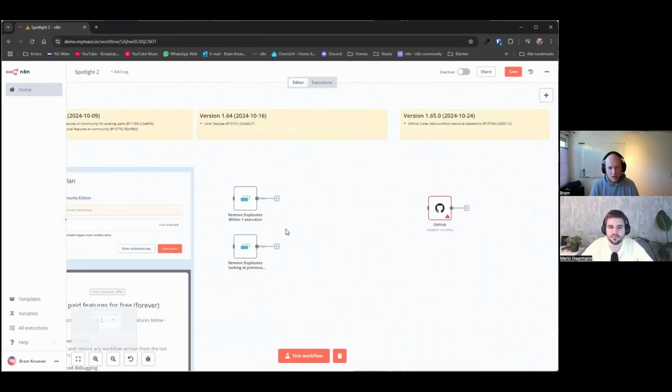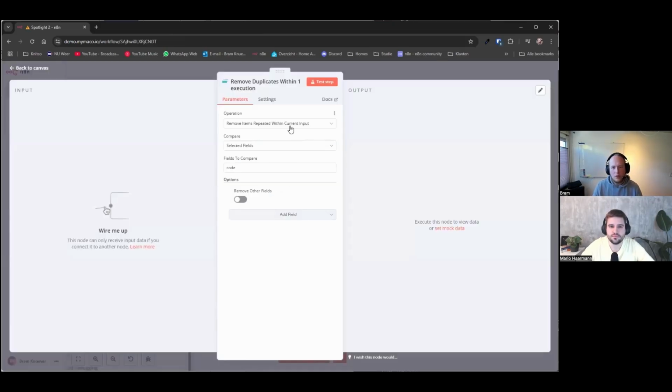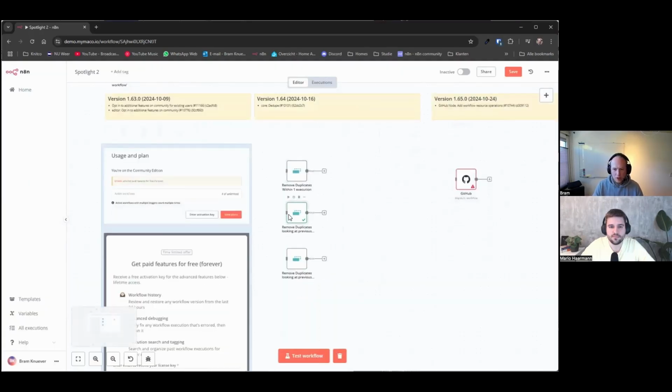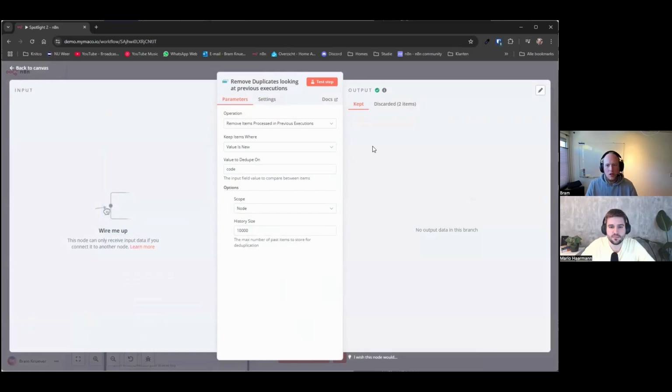Also, the deduplicate node got modified. There's a lot more cool features with it now. You can still do the same things as you could do before, but now we also have this feature where we can check the executions that came before this execution. So for example, if you have a synchronization between two applications, you can make sure that you do not sync the same value twice. Before we had to store the information externally, for example, and then you could check if the thing already passed. But now n8n can store it for you.